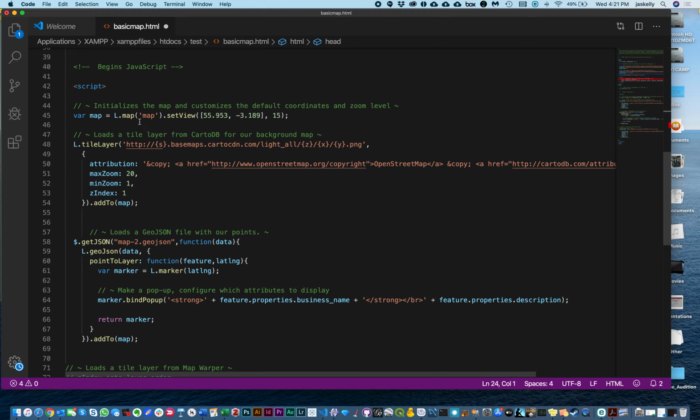So what we do in here, in the first setup, is customize our zoom level and our default coordinates. And you'll recognize these if you've been doing anything with GIS. These are latitude and longitude coordinates right here. And what they do is they set the center of the map for us. And then the zoom level here sets how closely we are zoomed into those coordinates.